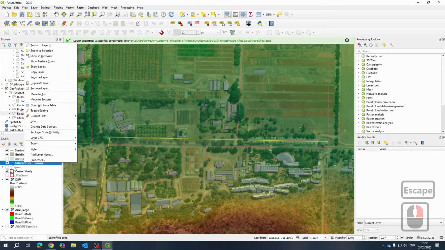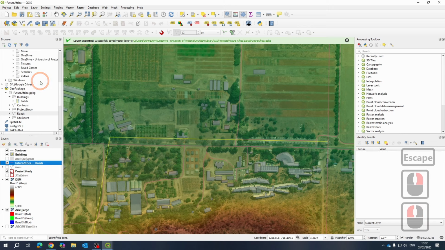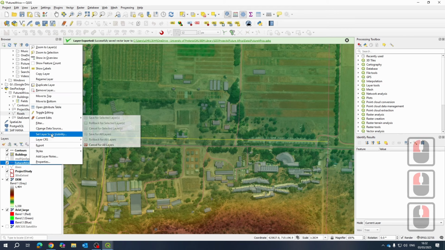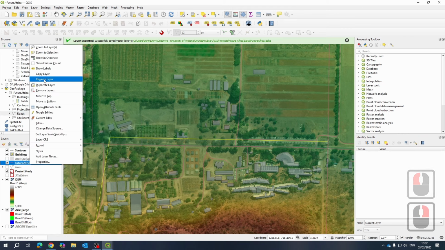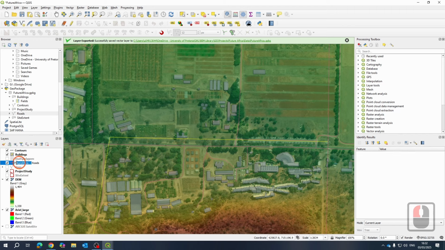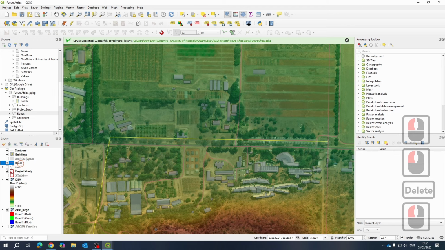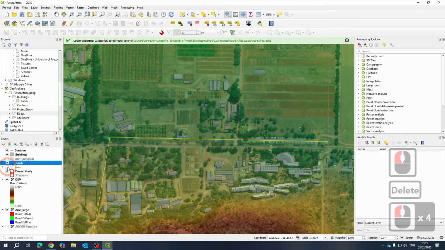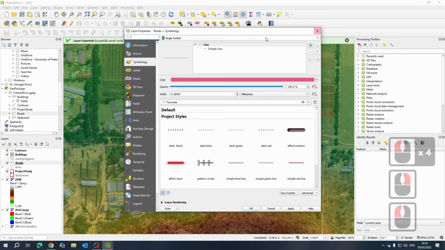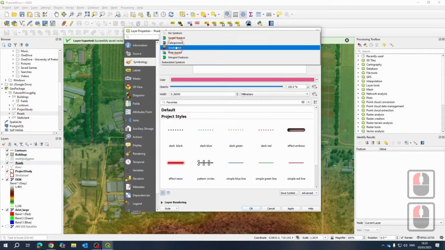So let's categorize this layer. Remember, this is part of Future Africa, and it's called roads. You can rename the layer in here, by the way. It won't affect the name in the geodatabase. If I go rename layer, I can rename it just to roads, just to make things easier. Now properties. Now let's go and classify this information so we can use it correctly.